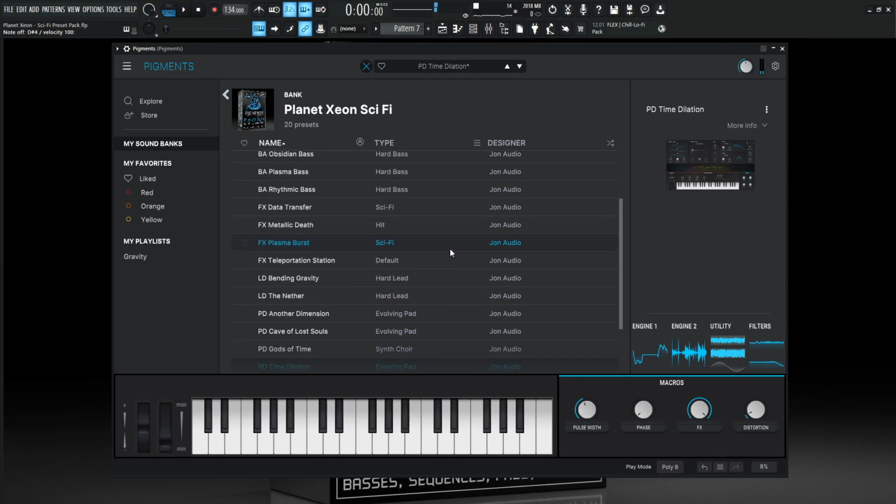So moving on, let's check out some of these effects here. So we have this data transfer that I've kind of perfected after a little while, and it's kind of like if you're doing some type of data transferring, I guess, which is called data transfer. But anyway, this one is a sound effect here.